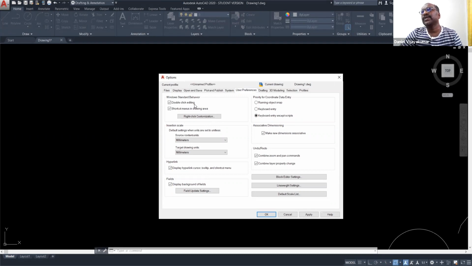The first tab is Windows standard behavior. This one is for how your Windows behaves. It will help you control your application. For example, here in the Windows standard behavior, double click editing. Now I turned on double click editing. If turned off, for example, I will show you in the new file.